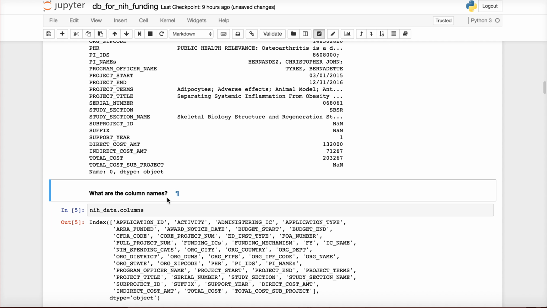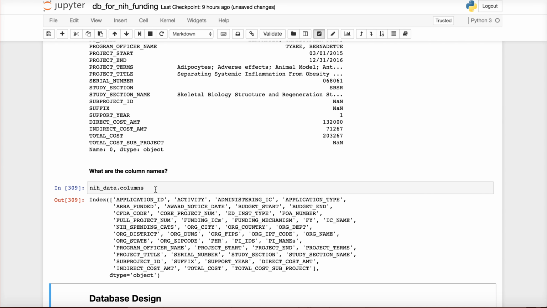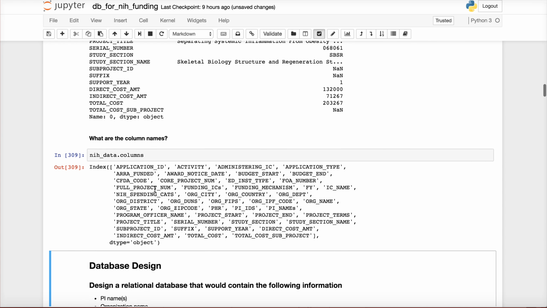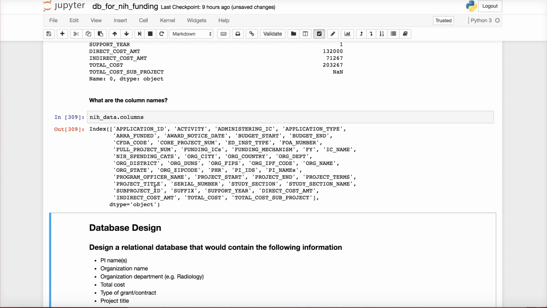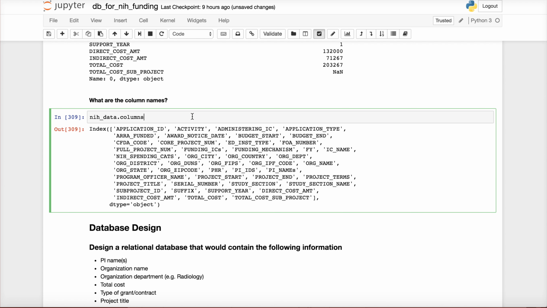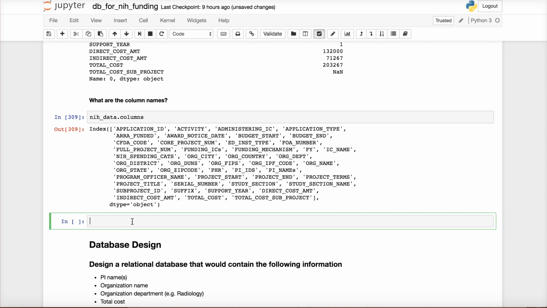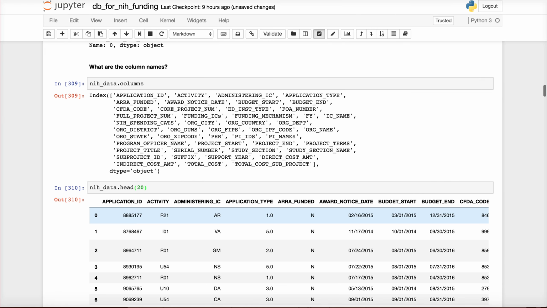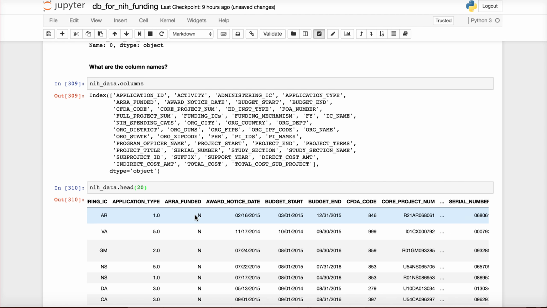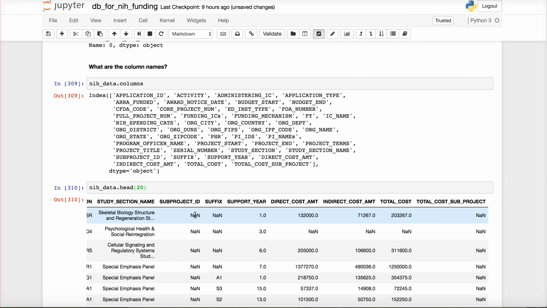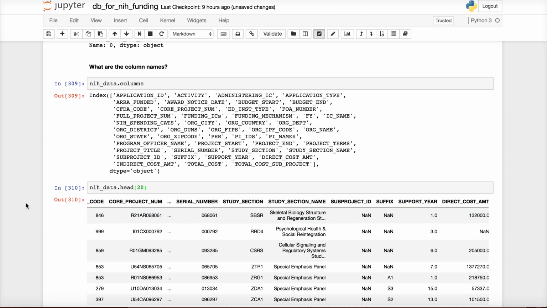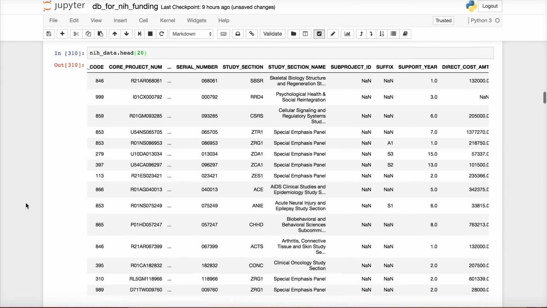Okay, so we can get at the column names just with the pandas columns attribute. And here's a list of all our columns. So we can look at nih_data, look at a few more items here, and with that many columns, it's kind of hard to see what we're interested in.